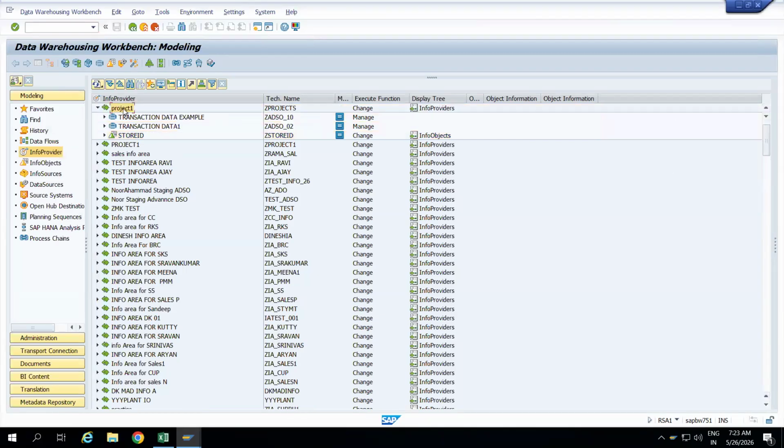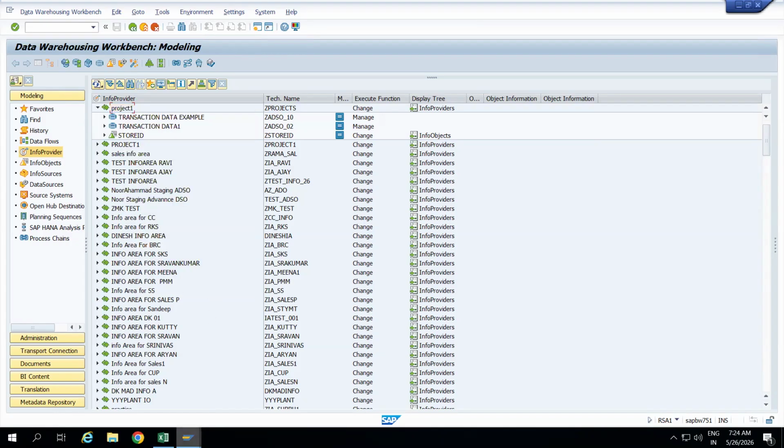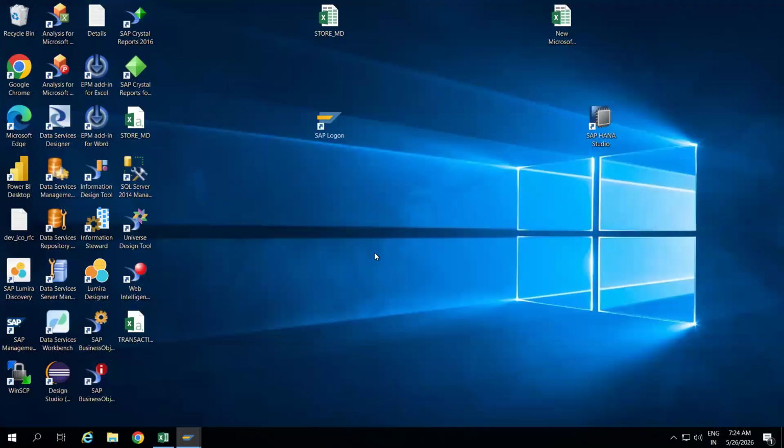Now you just right click on this. Are you getting any option? So these are classic objects. Don't get confused, this is data store object only, DSO only, but this is a classic DSO. This is classic InfoCube, that means older version. This is multi-provider, virtual provider, composite provider, open ODS. We are not creating all these objects. I'm going to create in HANA Studio. Don't get confused.